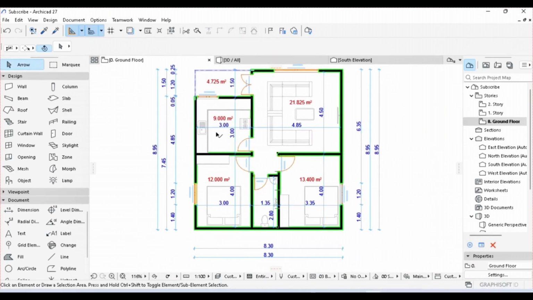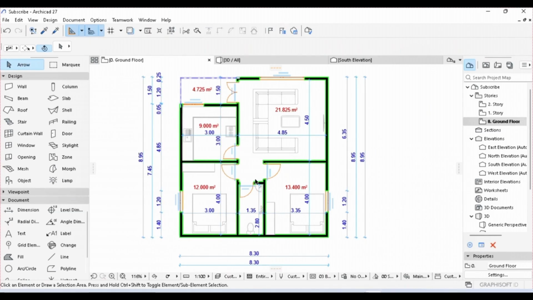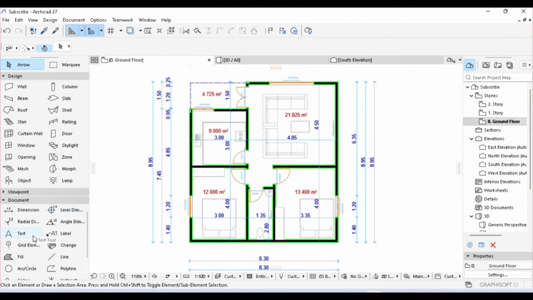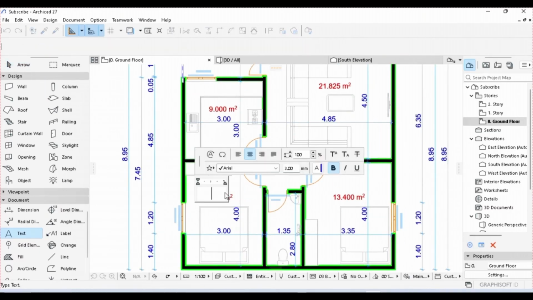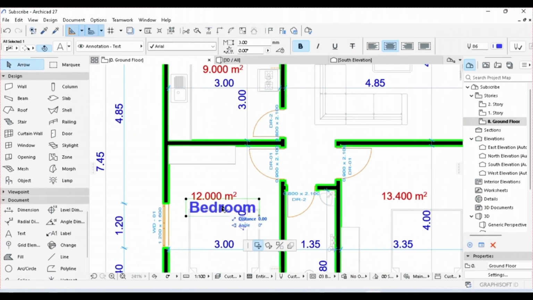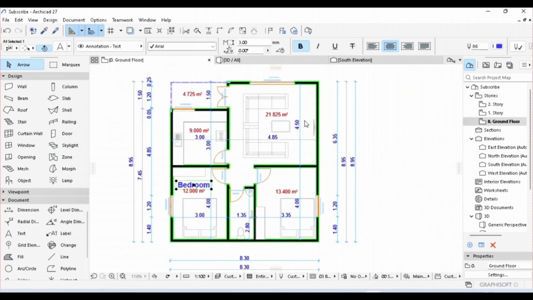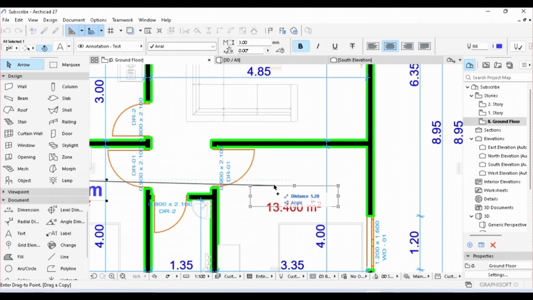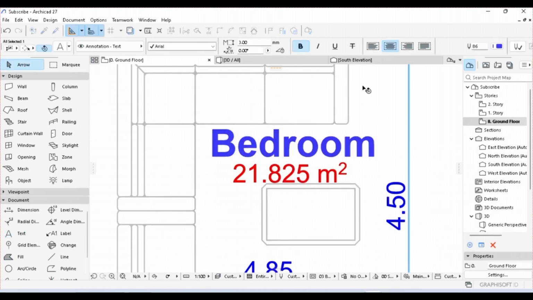The kitchen is 9 meters, 12 meters, 13 meters, and so on and so forth. You are going to equally write the annotations. For example, you are going to click on text, and here you are going to write in bedroom. Extend it. You are going to drag it using this command. I'm going to drag a copy and equally place it on this bedroom this way.